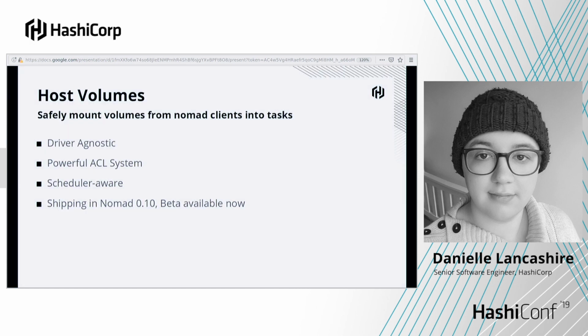So in 0.10, we're shipping support for host volumes, which allows you to safely mount volumes from your Nomad clients into the tasks in a driver-agnostic way, with a useful ACL system, in a way that the scheduler actually knows about, and that is in beta today.